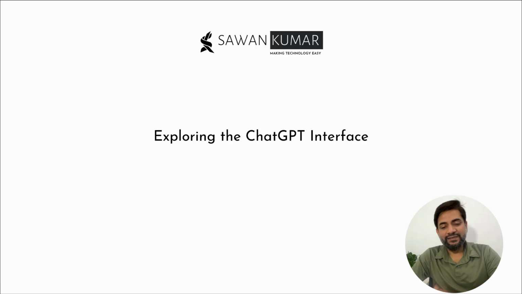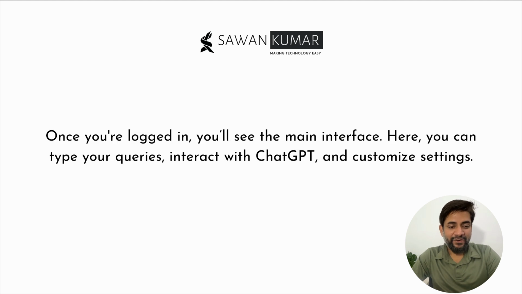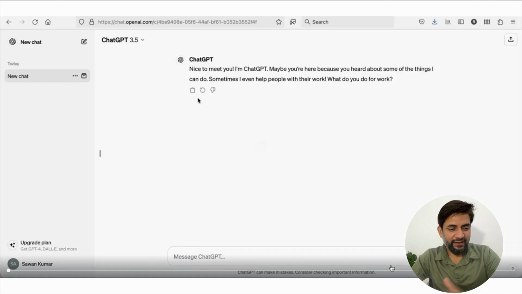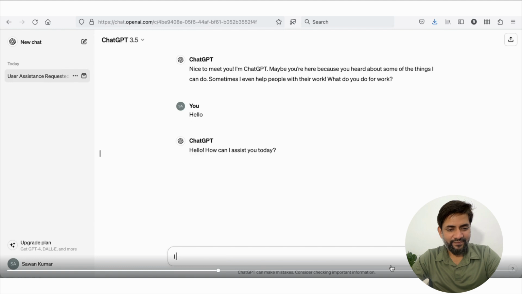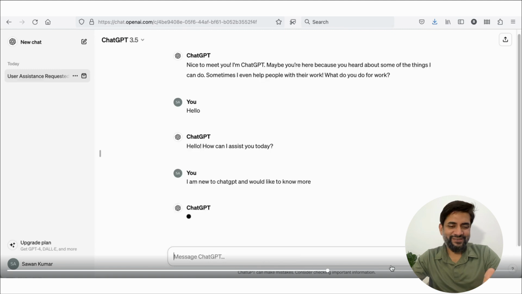Now, exploring the ChatGPT interface. Once you're logged in, you will see the main interface. Here you can type your queries, interact with ChatGPT and customize the settings like this one. This is the interface, how it looks like. We have the option to message and we start a conversation. I'm new to ChatGPT, so tell me more and would like to know more. It would explain what ChatGPT is and what are its capabilities and so on.